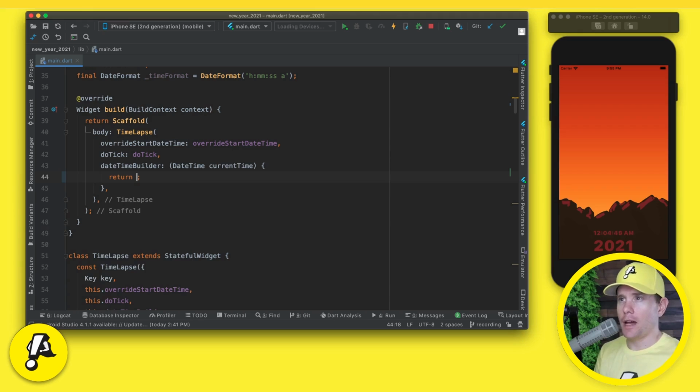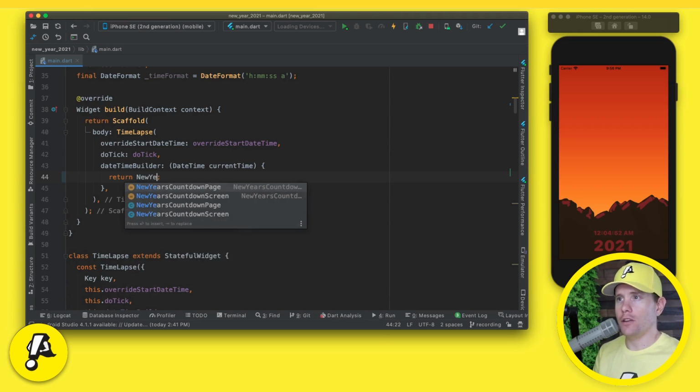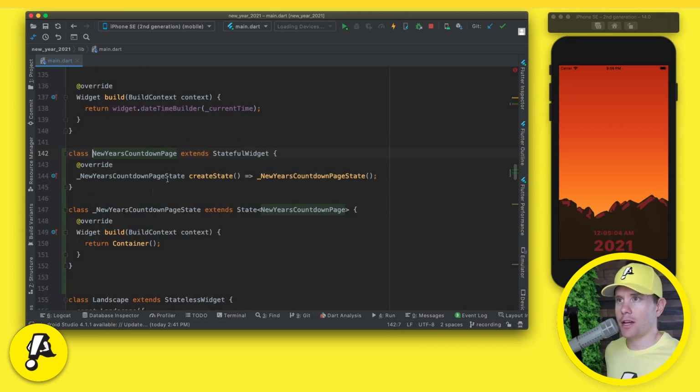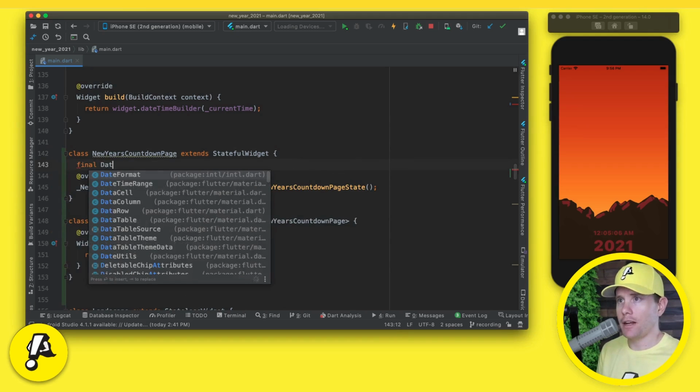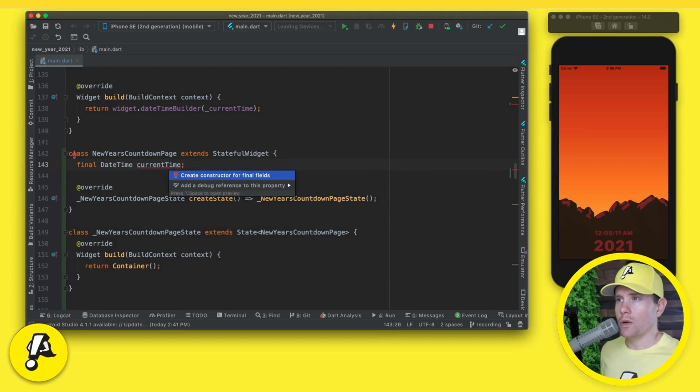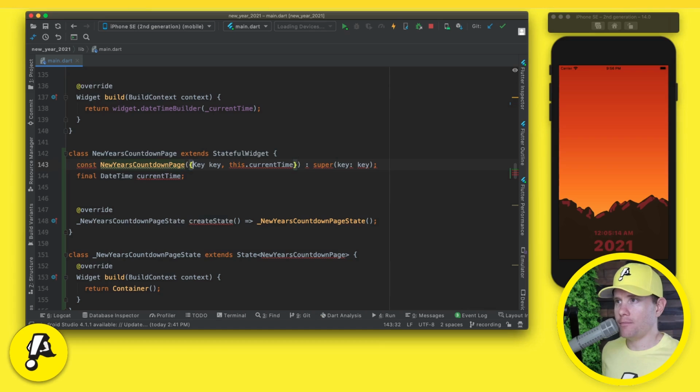I'm going to cut that, and we're going to return the New Year's Countdown Page. It's going to have a property called current time. We haven't created that yet, but we will. And we're going to give it the current time. So let's go down to New Year's Countdown Page. Final DateTime currentTime. We will generate the constructor for that. This is a required value. We need it to be provided.